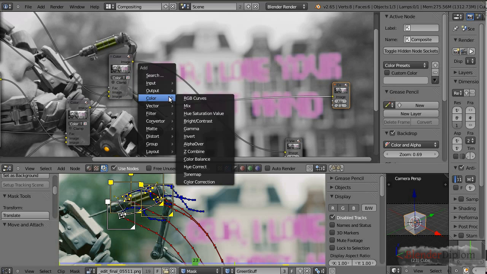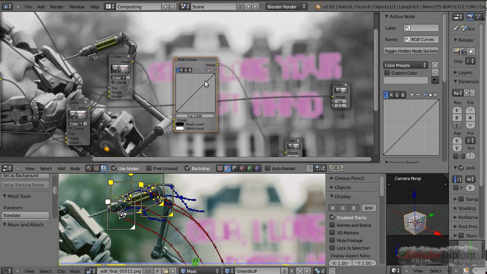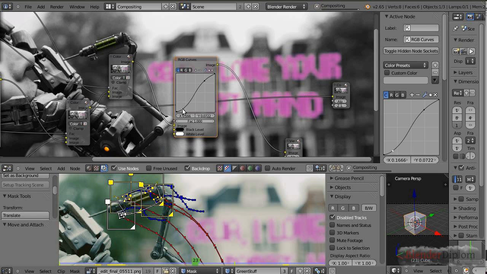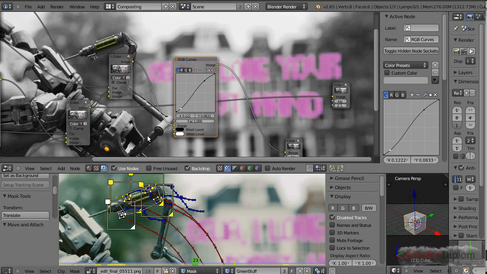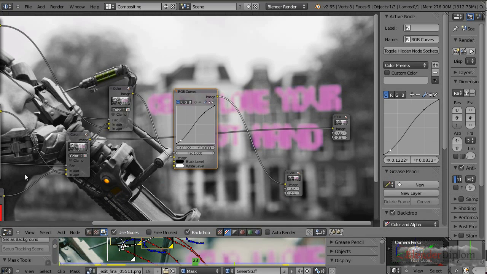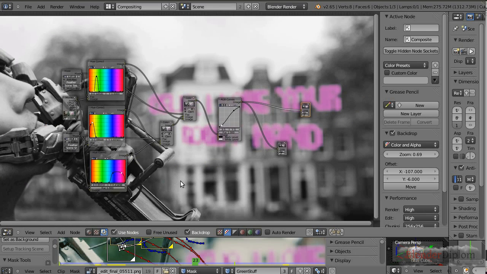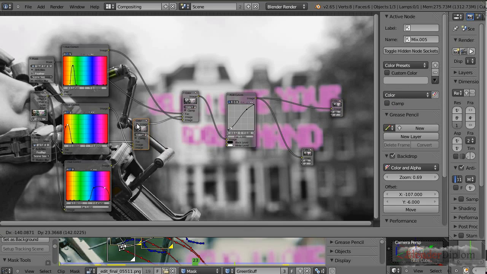Let me just add one last thing, color, RGB curves, so I can add a little more contrast to all of this. So it's looking more like a black and white movie shot on black and white film, because that usually has a lot of contrast. So the very last thing to do, let me connect the last node with the composite node. So if I hit render, this will actually be saved. And yeah, this nearly concludes it.